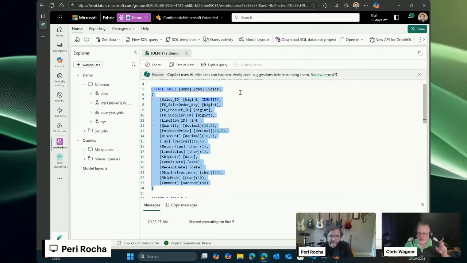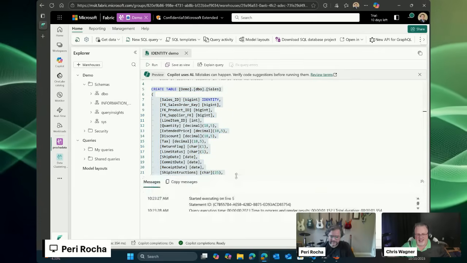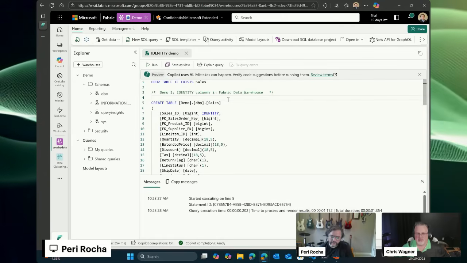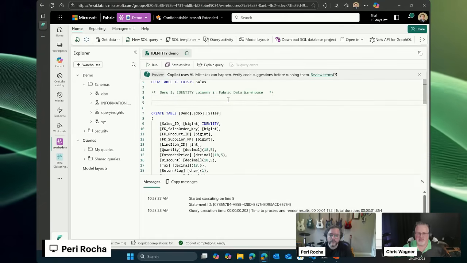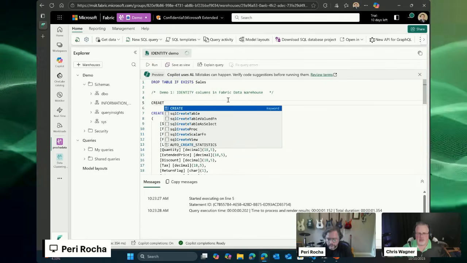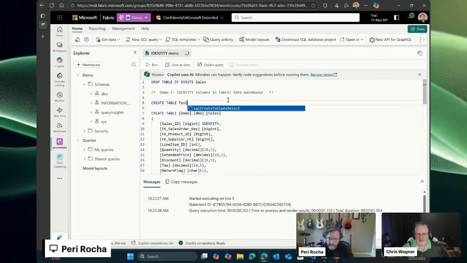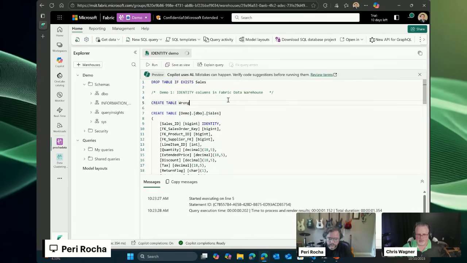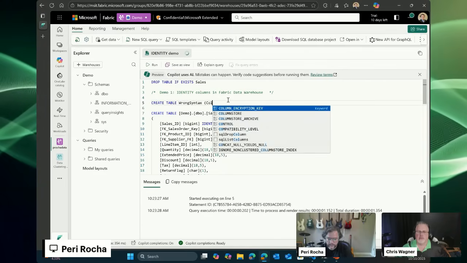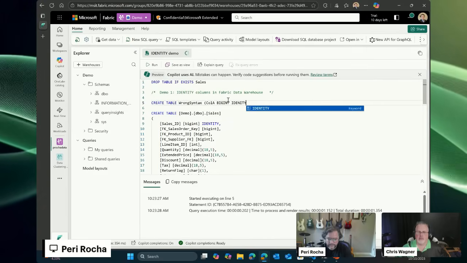Let's run this. Aha! So here it is. It created a table with an identity value. And the cool thing, of course, is that we did all of the work to fully integrate identity into the product. So if I do, let's say, create table test, let's call this wrong syntax, and I'll say column A, I'll type bigint, and I'll call this identity.